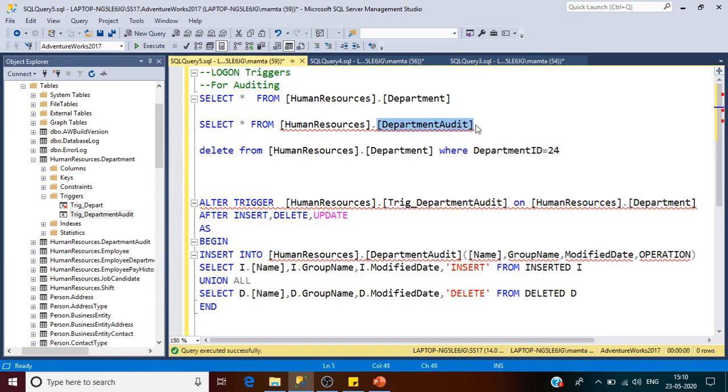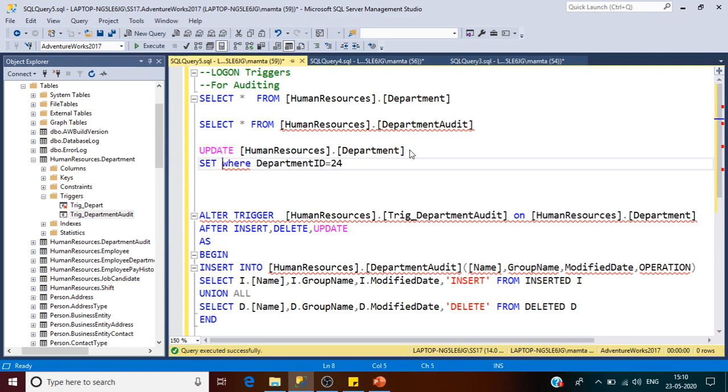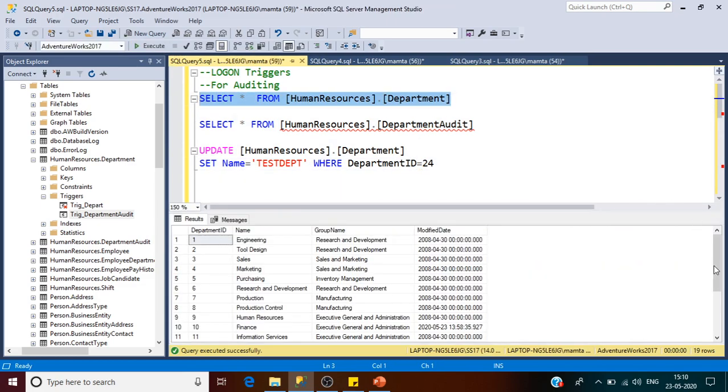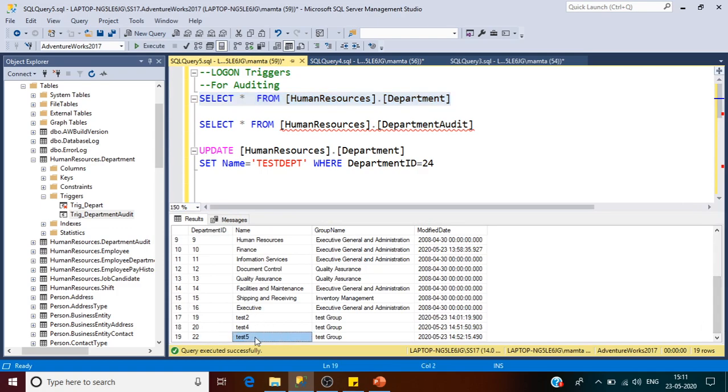Let me update something in this table. As of now we have two records in audit. Let me go ahead and update some row. Update department, set department name as test department, where department ID, let me see, 22. As of now the name is test 5, and we are going to change it to test department.